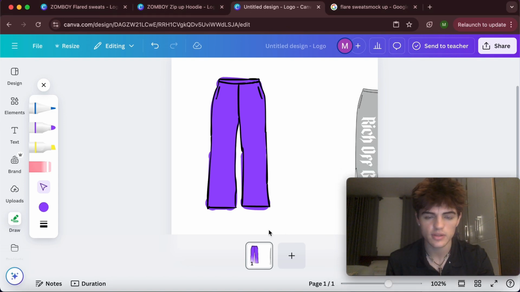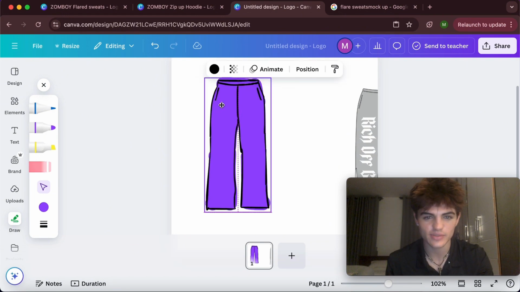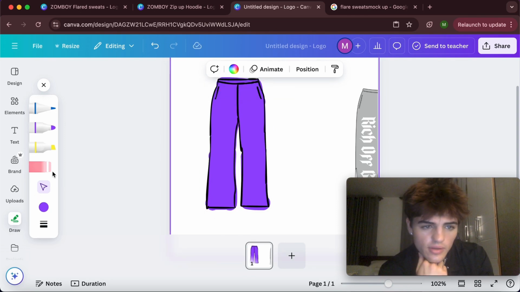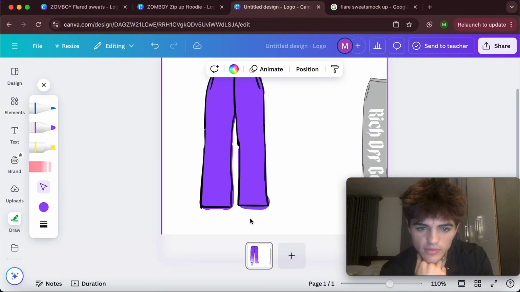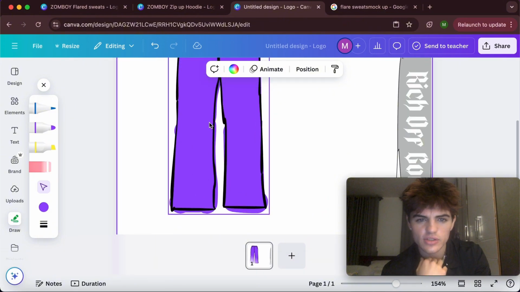setup. You see, it's a bit laggy right now just because I'm recording. But yeah, this is kind of the setup. So we have the purple lining and the black pants over it. And then of course you can go in, like as you can see, there's a little bit of mess here at the bottom, a little bit of leakage, not in the lines.